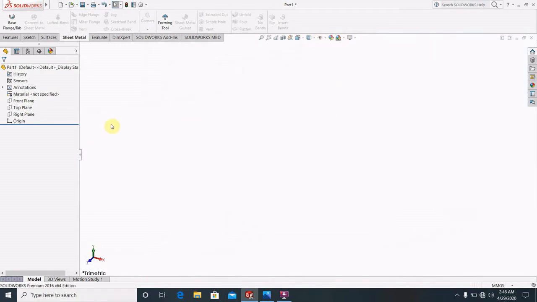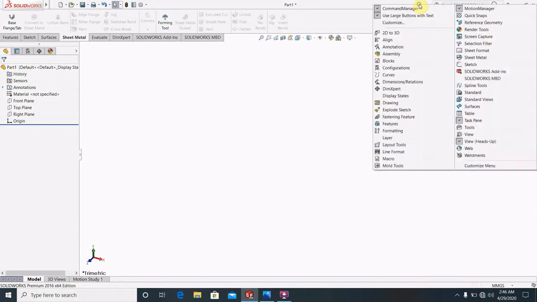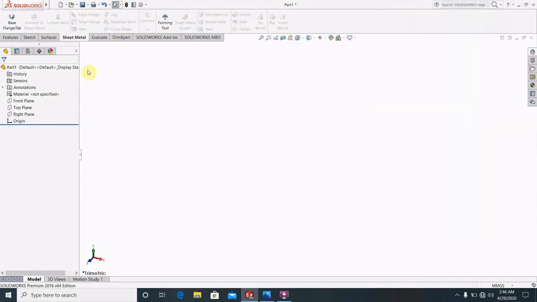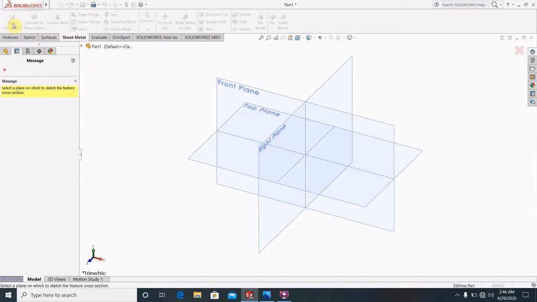Okay, so there is the sheet metal option. You can find this sheet metal from this. Okay, go to the command manager. If you go to customize or go for the sheet metal option, click here and you can find this workbench here. Okay, done. So when you can find the sheet metal, then go for the basic flange tab.